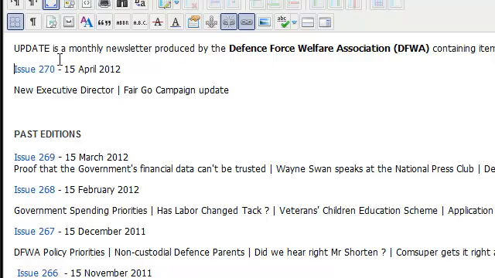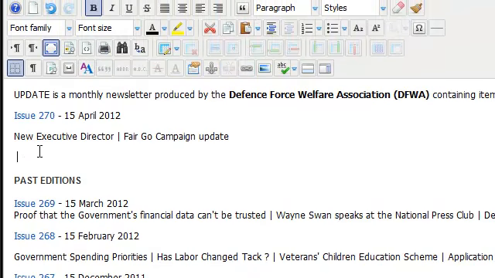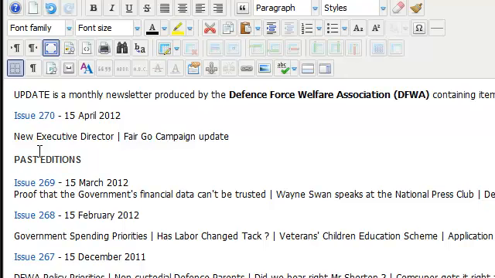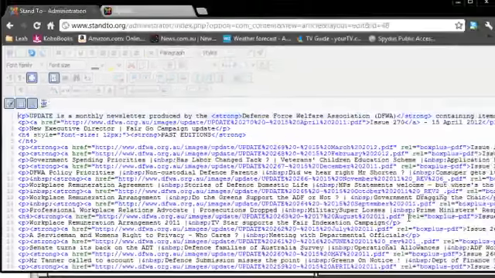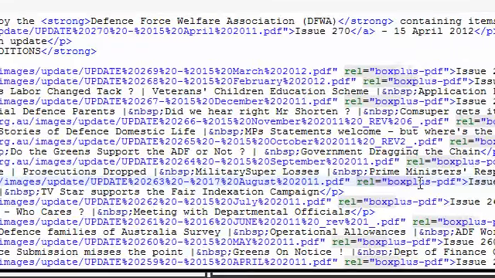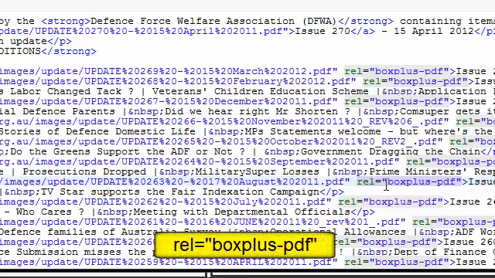There's something we need to do before we finish this off. Let's just backspace that as well. Hit the source code button. Now what we're looking for here is this area here. See the rel, this piece of code, rel box plus PDF. We want that piece there. Now I'm just going to put a pop-up window so you can copy this piece of code. Right, the rel box plus PDF. So there it is there.